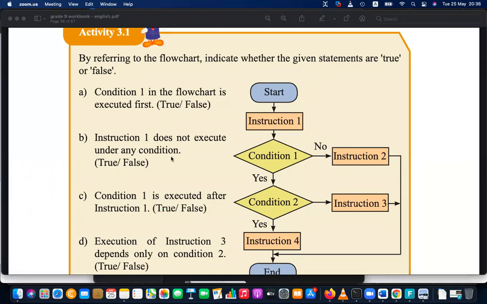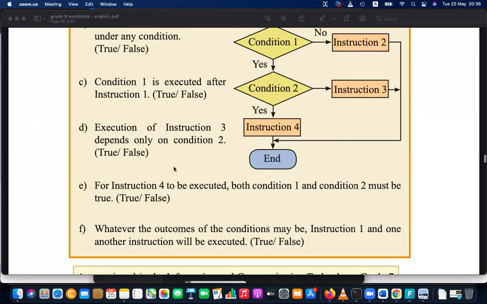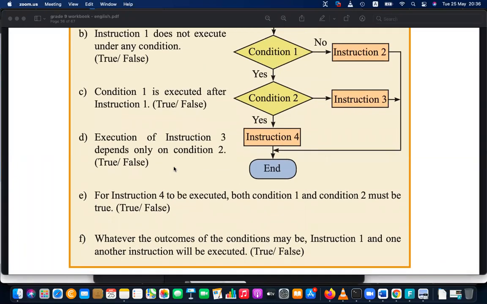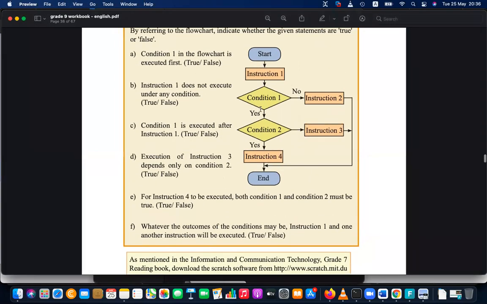Okay, then the next one, E. For instruction 4 to be executed, both condition 1 and condition 2 must be true. Yes, it is true. Both conditions must be yes for instruction 4 to be executed. That is correct.